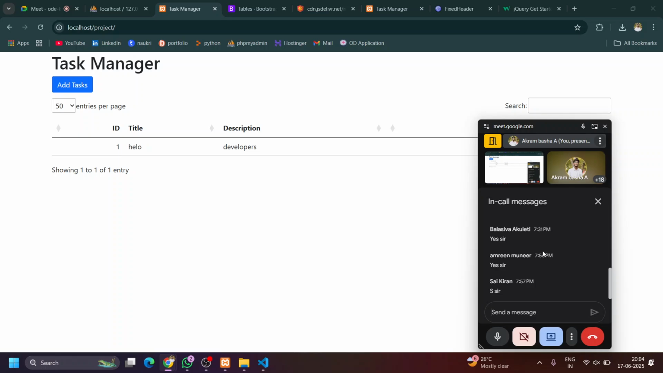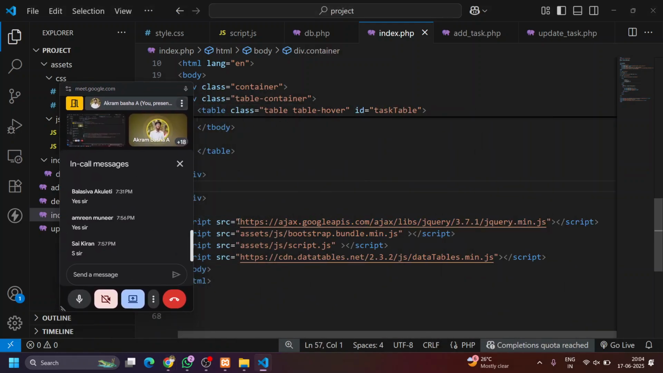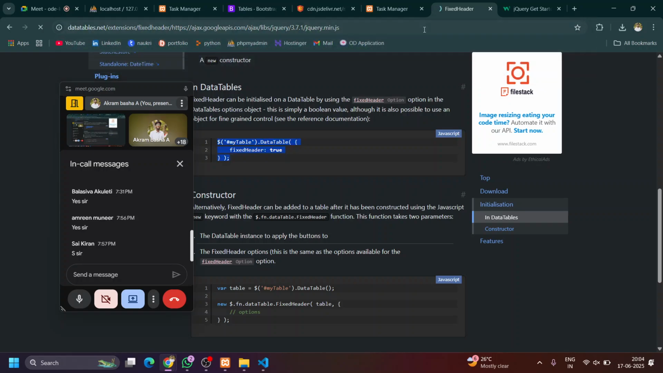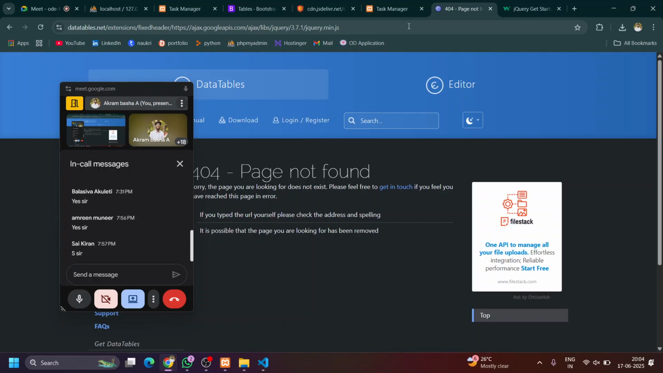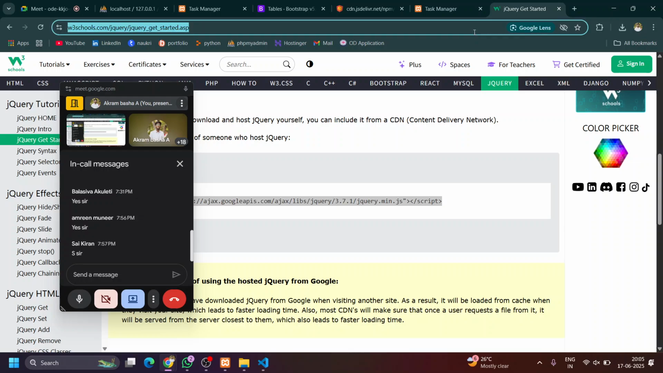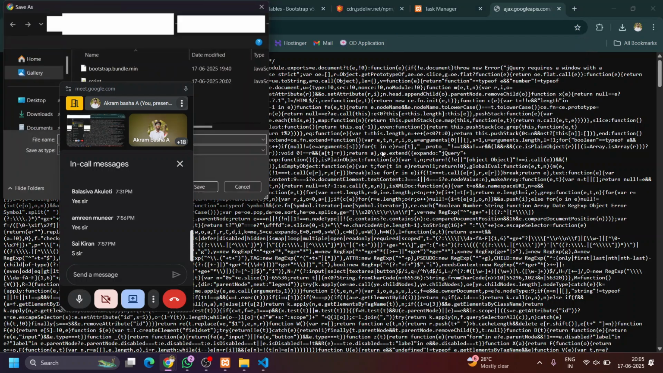Now I will download all the libraries and then make use of them, so I will reduce the time complexity. I'll take the entire link, paste it in Chrome, and save.